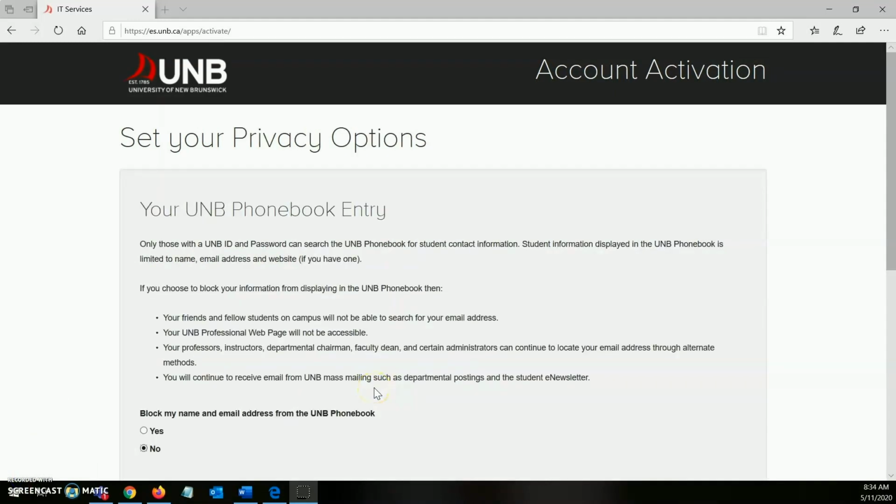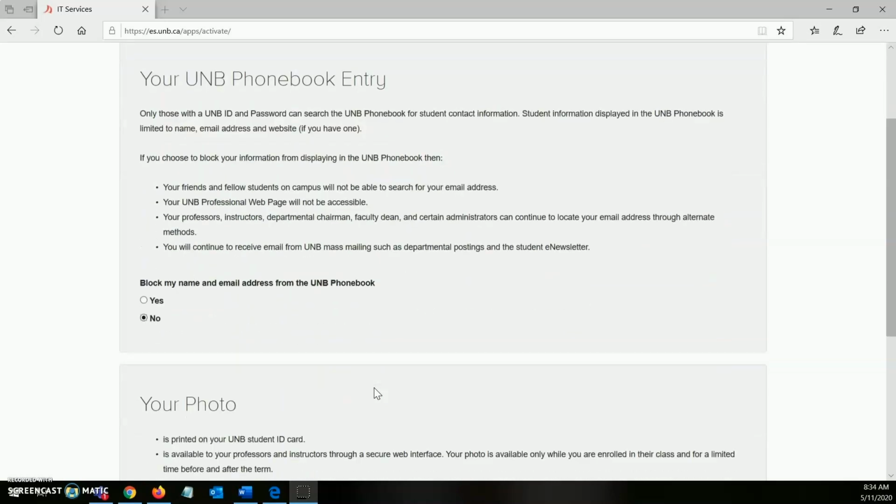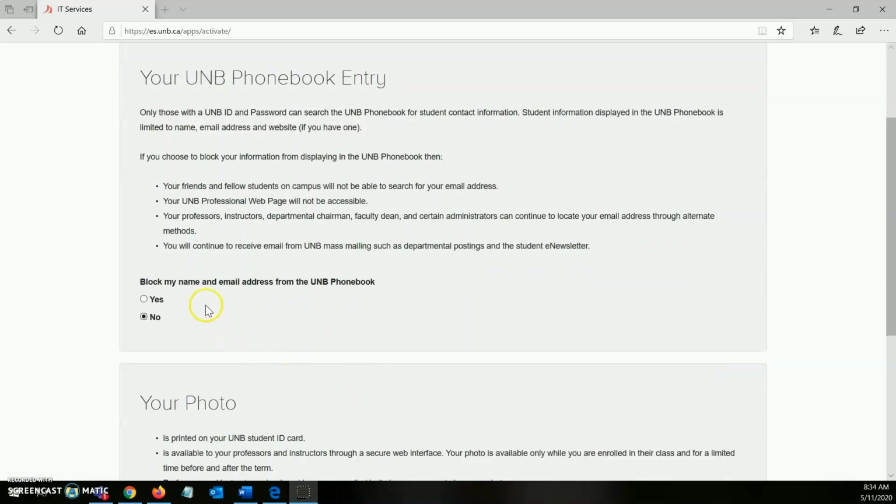The next screen lets you set privacy options for your UMB phonebook entry and your display photo. For your UMB phonebook entry, you can choose to either have your name and email address blocked or displayed in the UMB phonebook. For students, we generally recommend that you do block your entry, but keep in mind you can always change this setting later.